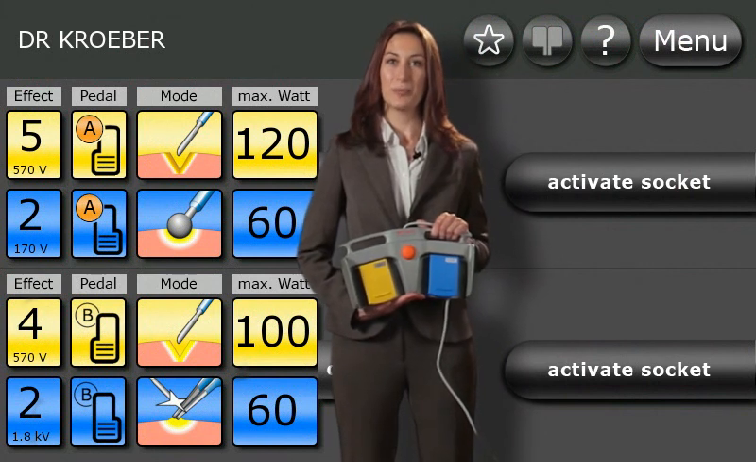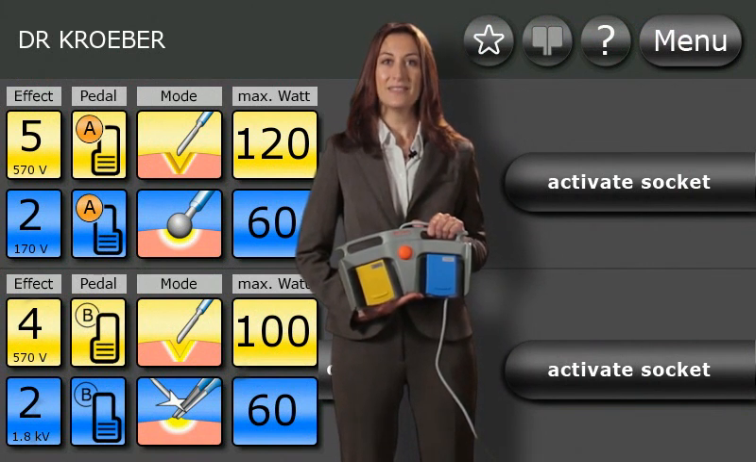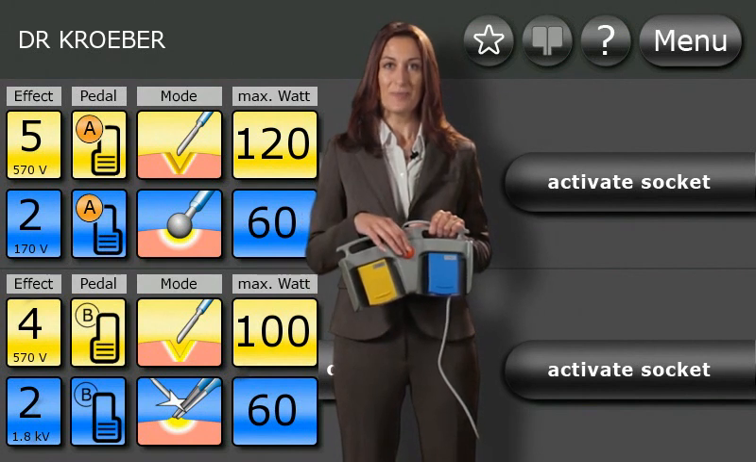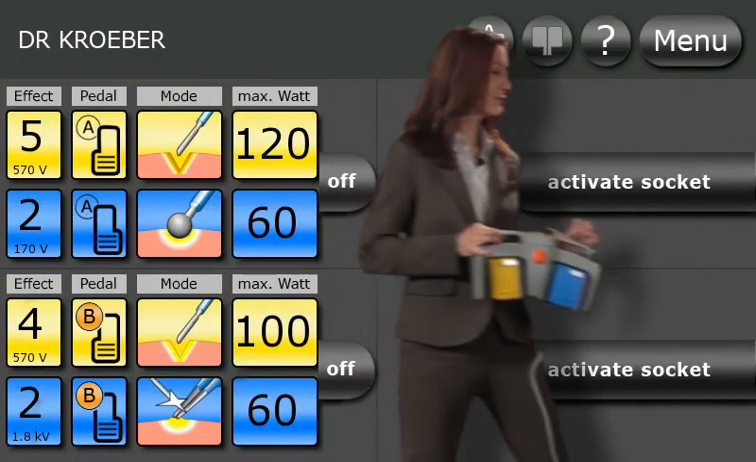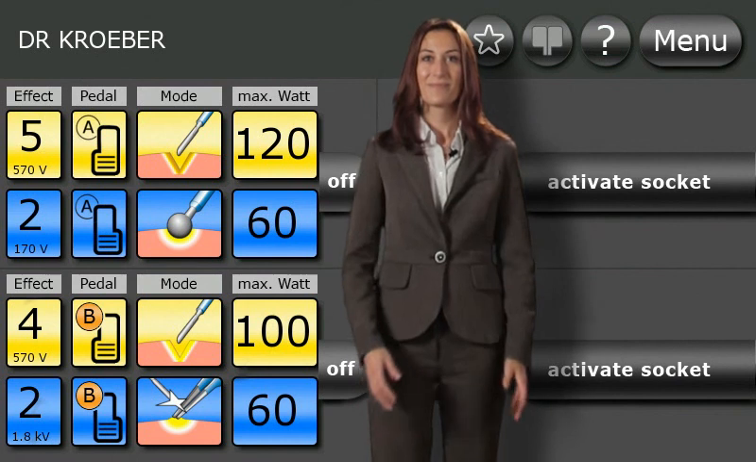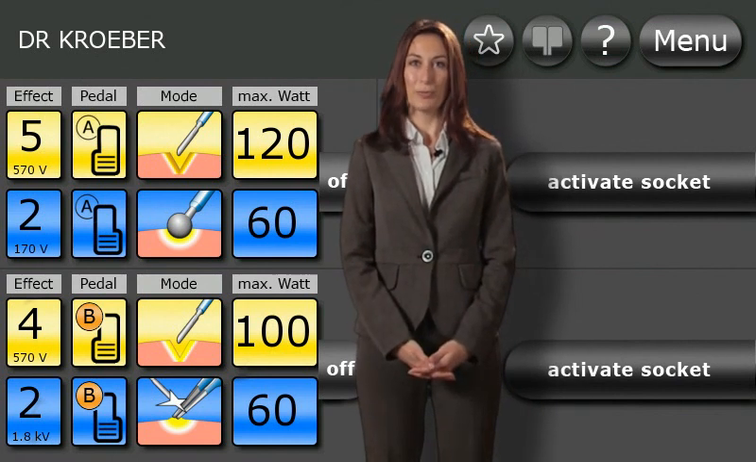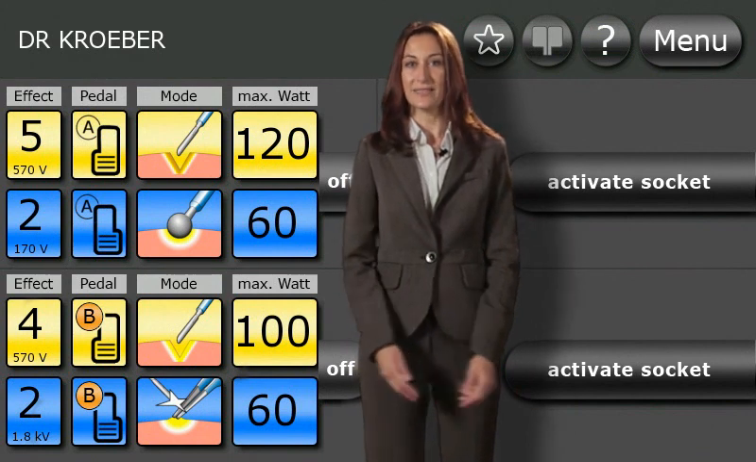Pedal levels A and B can be changed using the foot switches. Press the orange button to change the socket. The orange background indicates that the lower left-hand socket is activated with level B.